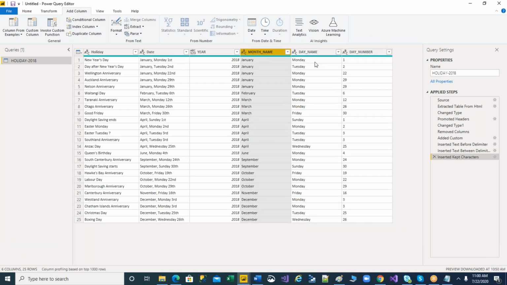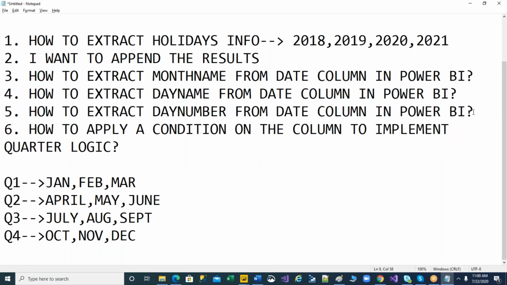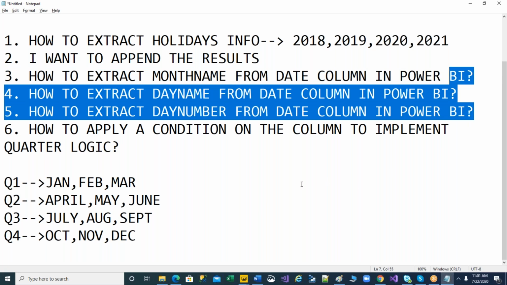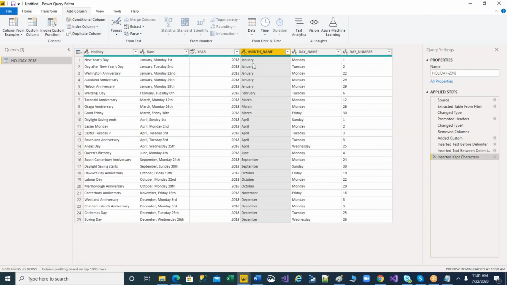So I have extracted month name from the date, day name, and day number. Why have I extracted month name? Because I want to perform a logic. Till 3, 4, 5 we have completed. I want to implement a sixth logic for quarter 1, quarter 2, quarter 3, quarter 4. The first record is January, the 8th record is March, the 7th record is March. January comes under quarter 1, March comes under quarter 1, April comes under quarter 2. So I want to implement this logic to append this.